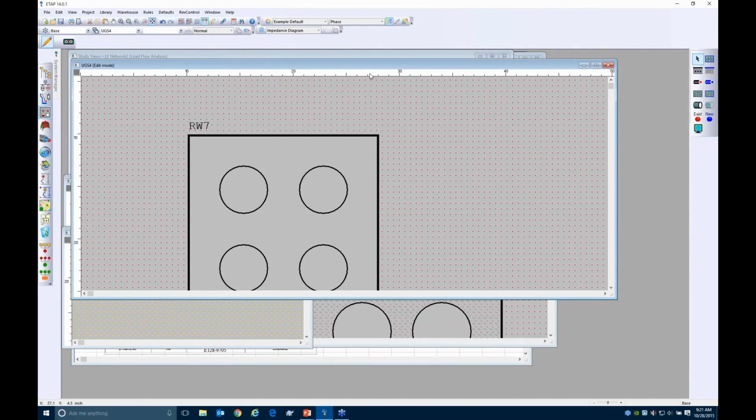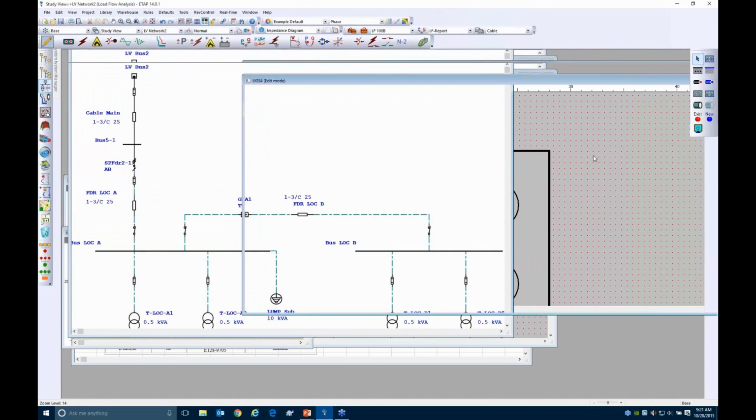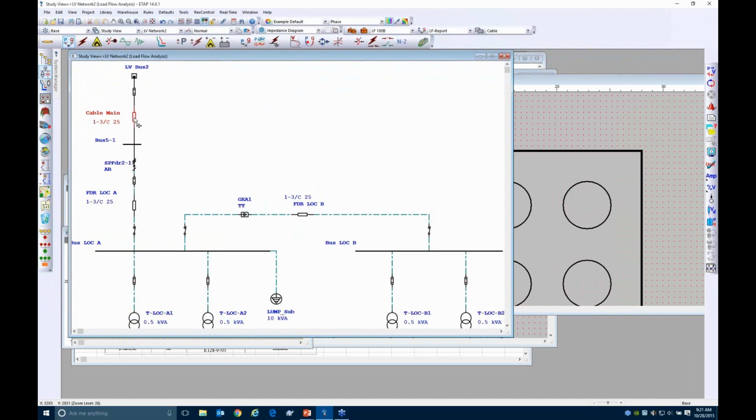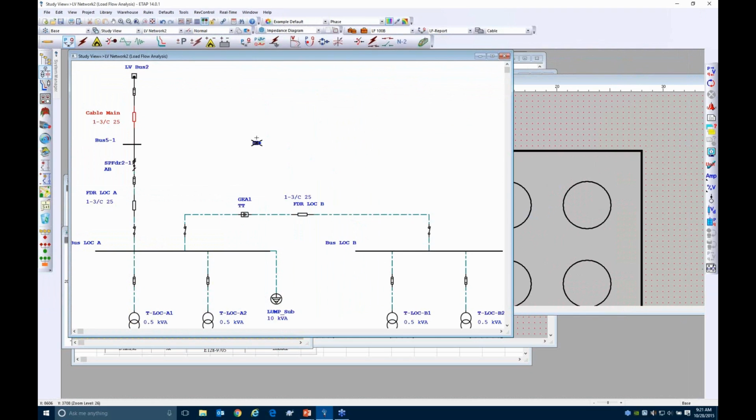Or another way of placing conductors into the system is by going to the single line diagram, and here's the cool part. You can actually just drag and drop the conductor into the raceway. So in order to drag and drop, you just choose the conductor that you're interested in, and I want to go ahead and pick cable main, so I'm selecting it. I'm holding the Control Shift key and then just dragging this conductor.